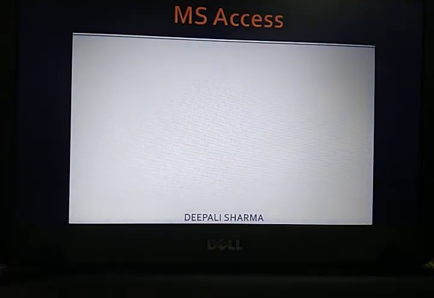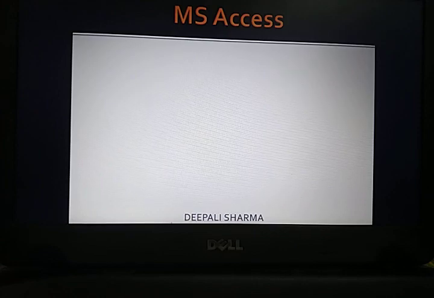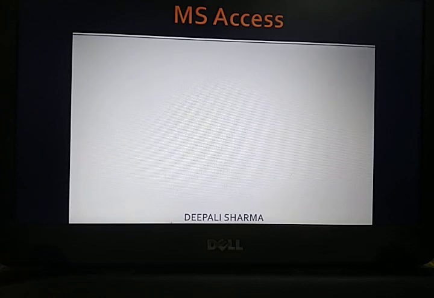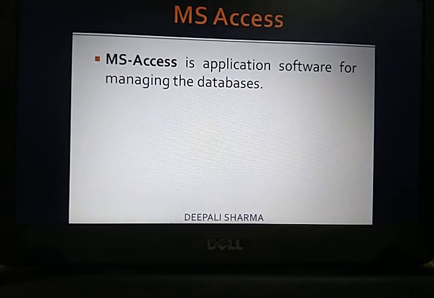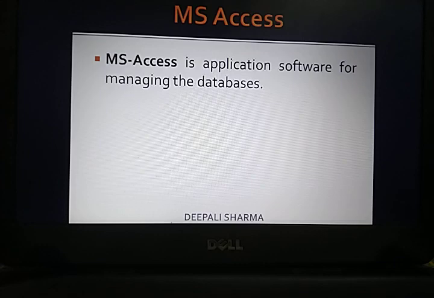The first thing which you should know is what is MS Access. MS Access is basically a database system. What is database and what is DBMS and RDBMS, that I have already discussed in the previous session. Those who have not seen the video of that particular session can go and see the video of DBMS and RDBMS. For this session, what is MS Access? Access is application software for managing the database. So basically by using MS Access, we are able to store our data in it.